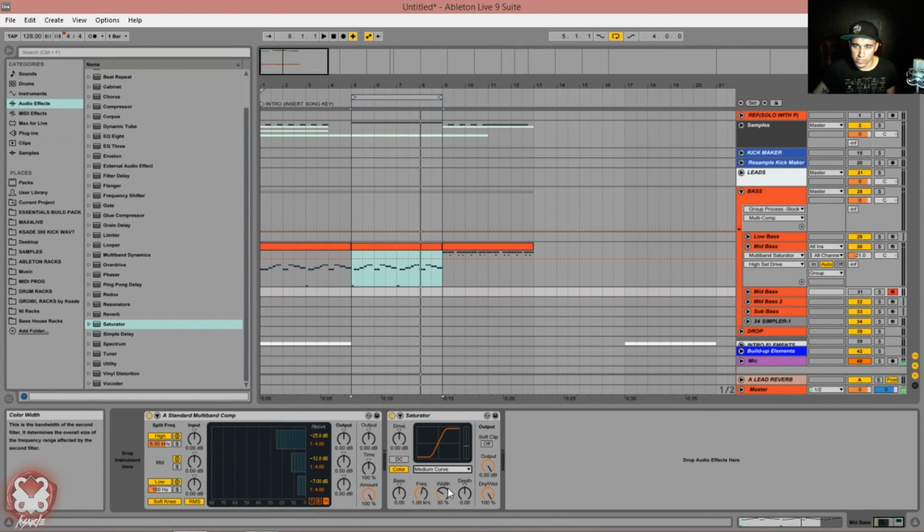isn't too extreme of a setting, and it's not too mild of a setting. If I left this on analog clip, it's very soft, and if I put this on Wave Shaper, or actually a digital clip, it's a very extreme setting. So medium curve is, as it implies, a medium curve. It's kind of in between all these different settings, and from here I can just fix the drive and set the mix the way I want, and I'll be happy with my result.